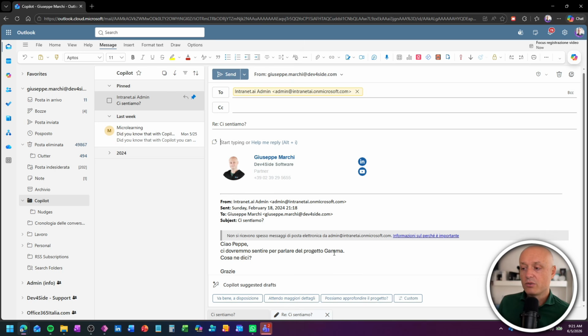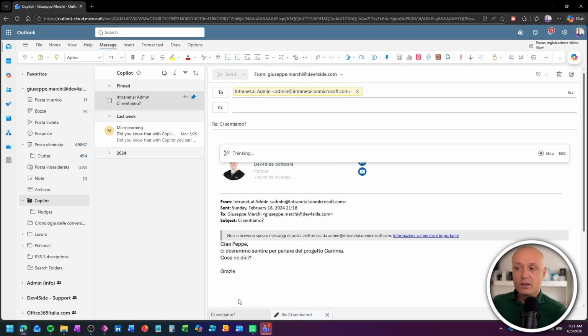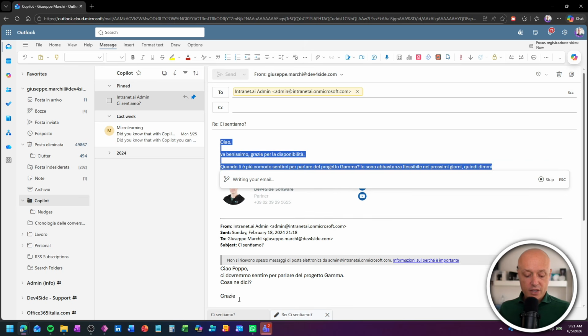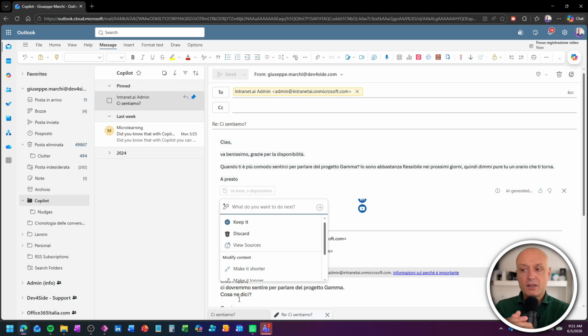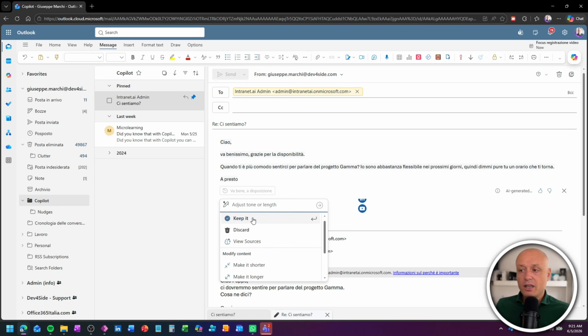In this case, you see it's read the content of the previous email, and it's given me 3 options where one says, okay, I'm available, another says I'm waiting for more details, and another says we can look further into the project. If I click on, okay, I'm available, it generates an email for me following the basic directives that I've set within the Outlook settings, which we might see in a dedicated video, and it's prepared the draft for me. I can keep the draft and send it, or I can continue with this bar to make changes to the content of my email, or I can decide to delete it and start over from scratch.